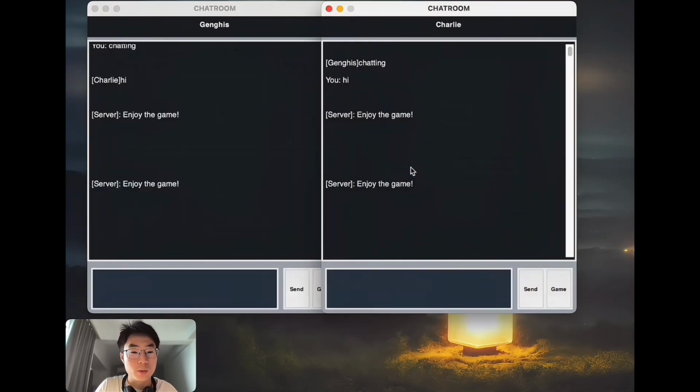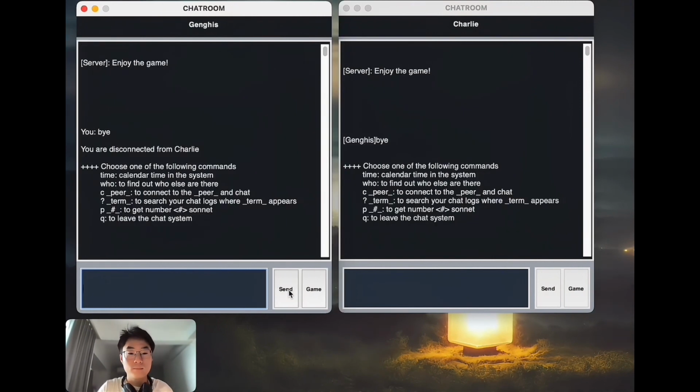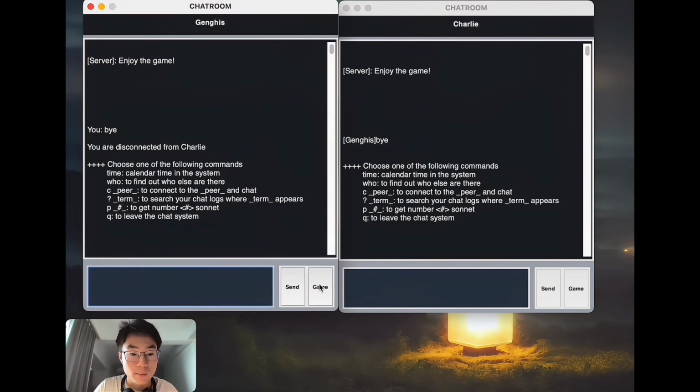And we both don't want to play again, then we quit. At the same time, as soon as we start the game, we can see the server sends a message to us that says enjoy the game. Great. And we can also say bye, chat room. We both quit the group room and we cannot play the game anymore.